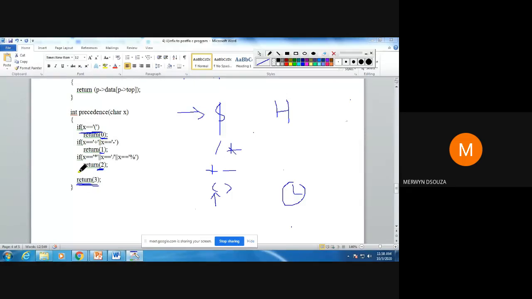If you wanted here, you could have written if X is dollar, return 3, but it means the same thing. Otherwise, if you don't write it also, it means the same thing. But if you are comfortable writing it, you can write. It's up to you. Okay.